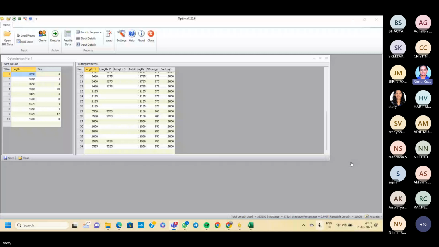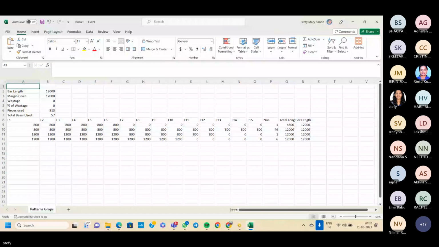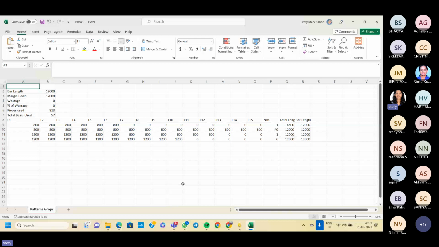We'll print an Excel from this. Step, just export the data and open in Excel. You can save and go for results data. Save, save in Excel format. This is the second data which we get, and the first one was the BBS demo data.